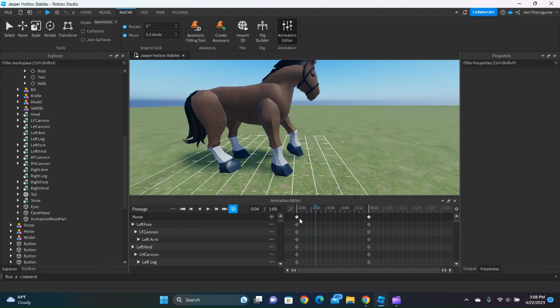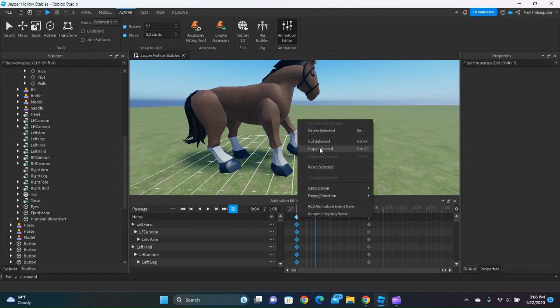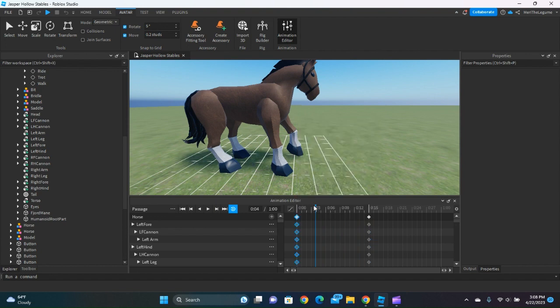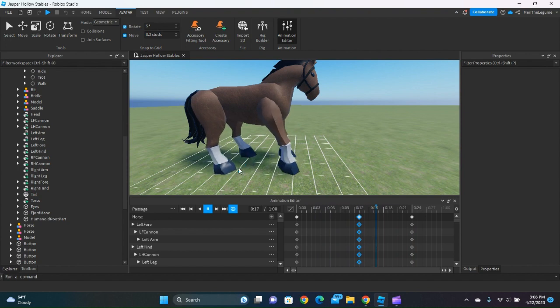If you want to stop the snapping, all you have to do is copy this keyframe in the beginning, because you want whatever it starts with to be the way that it ends if it's a repeating animation. Paste it here, and then it will end the exact same way as it starts, and then it will do that. So then you have kind of a passage.